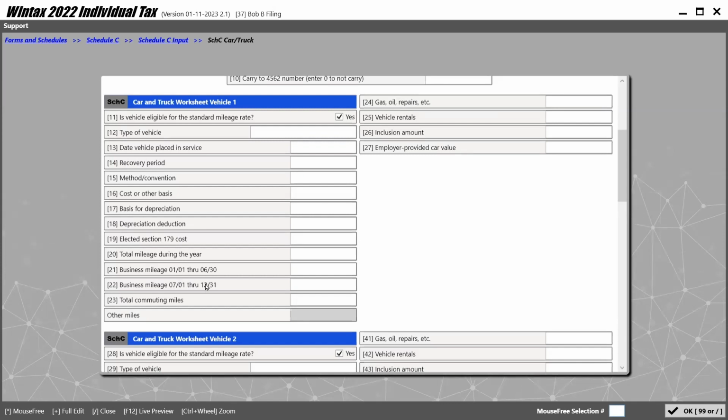This year is a little bit different than prior years in that the business mileage is split up between January and June because the business mileage rate changed halfway through the year. So you'll put in there January through June business mileage, then you'll put their July through December business mileage. Okay. So I've answered that one.